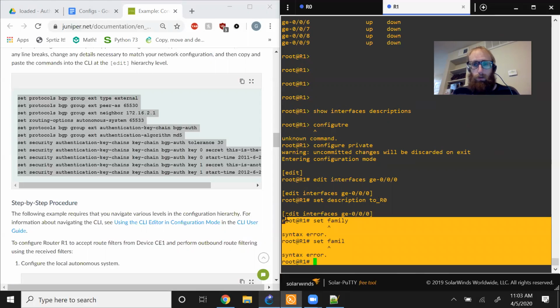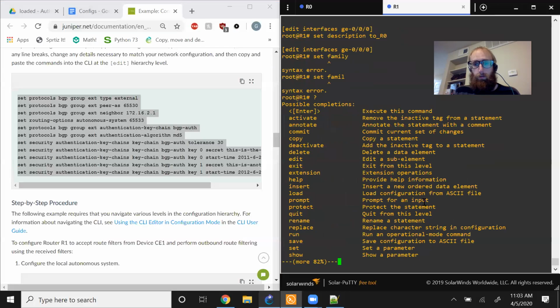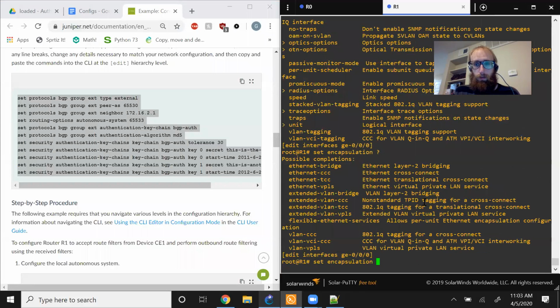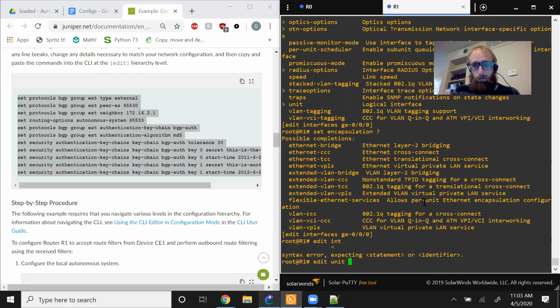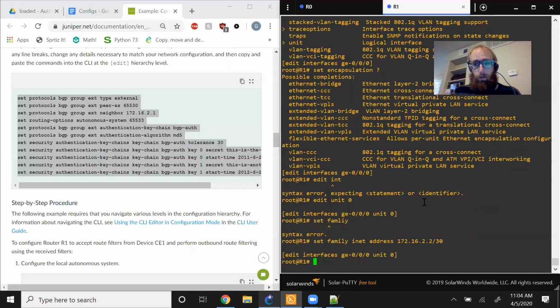3, 2, 1. So you actually can't put an IP address on a physical interface unless you set the encapsulation to allow you to do that. By default, you have to go into a logical unit. So we'll use unit 0. Oops, and it's going to be .16.2.2. And we can use a /30. We only need 2 host addresses. Use a /31 as well, but I think a /30 will be fine. We don't need to conserve anything, just in the lab.